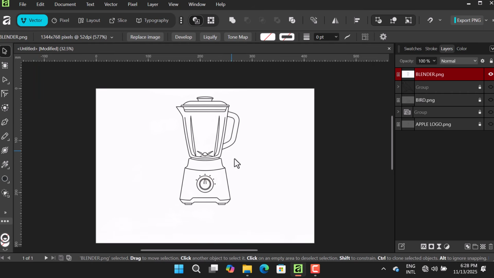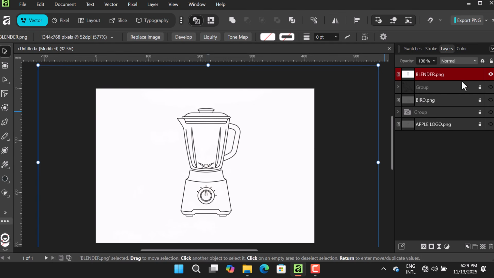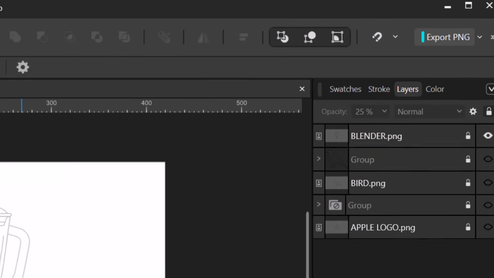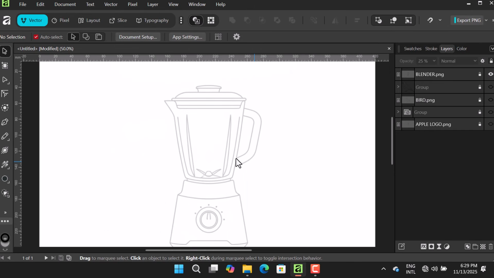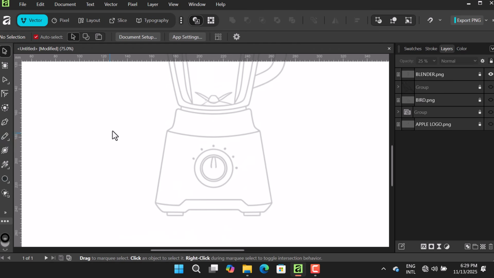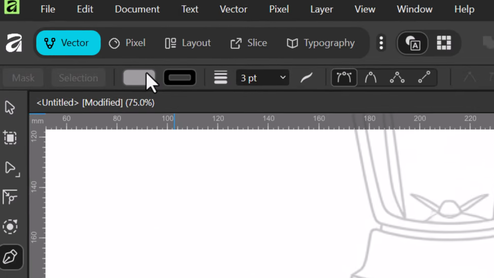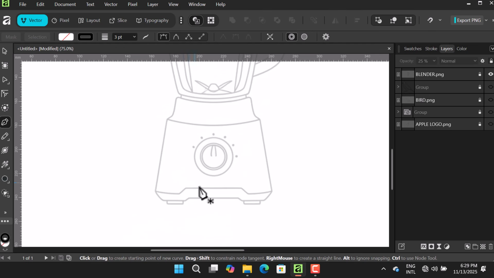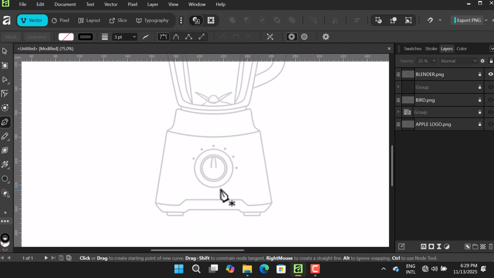Okay, like that. So I'll position it here, I'll lock it, then turn the opacity down to 25. Okay, let me type 25. All right, now just zoom in so that I can see what I'm doing. All right, we are going to start with, let me make sure I don't have any fill. We're going to start with the bottom. Okay, then we go to the top.